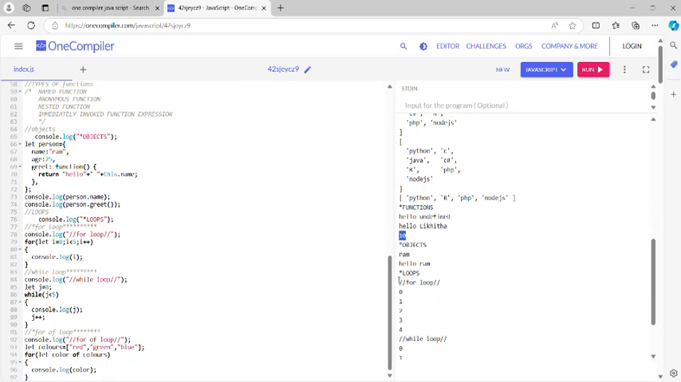So let us discuss objects. Let us discuss objects in JavaScript. Objects are a collection of key-value pairs. They are used to group related data and functions together.